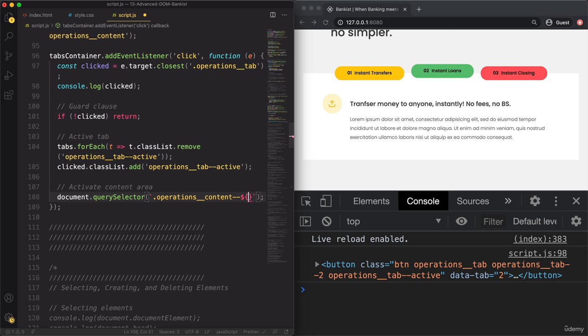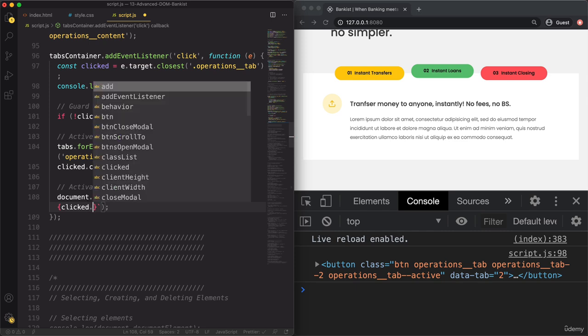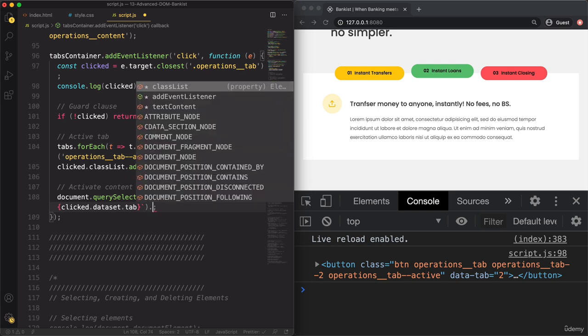So the element that was clicked is indeed stored in our variable clicked, right? So every time we click a button, that button is then stored in the clicked variable. And so then .dataset.tab. So that's only the part after the data, remember? So it's just tab. So in this case, it's going to be 2. And so we already have that now selected, and then we want to add a special class to it.